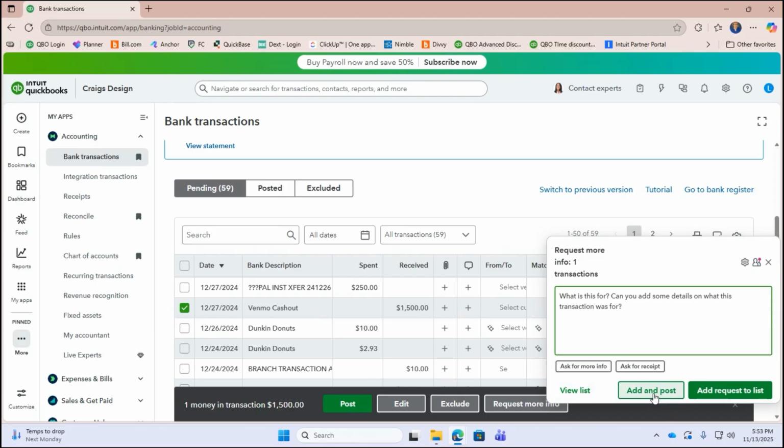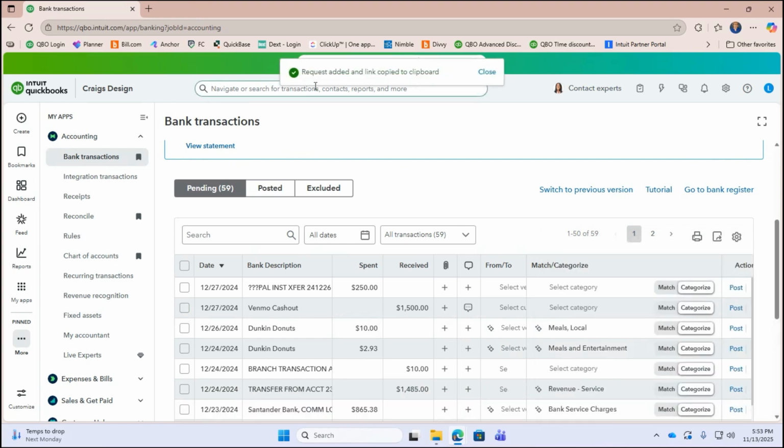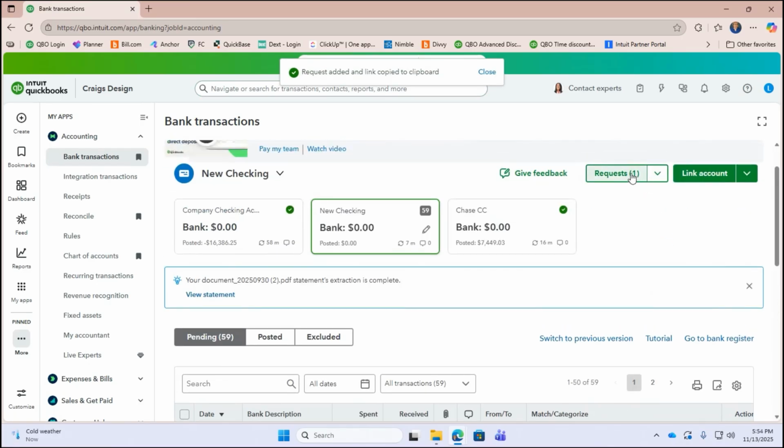I can either add and post it or put it in my request. I like to put it in my request list and then I can come back to it. So I'm going to add it to my request list. And so the request was added and the link copied to here. Now I can go to my requests. So I can put in all the requests, go through it, and do it as one email to the person.